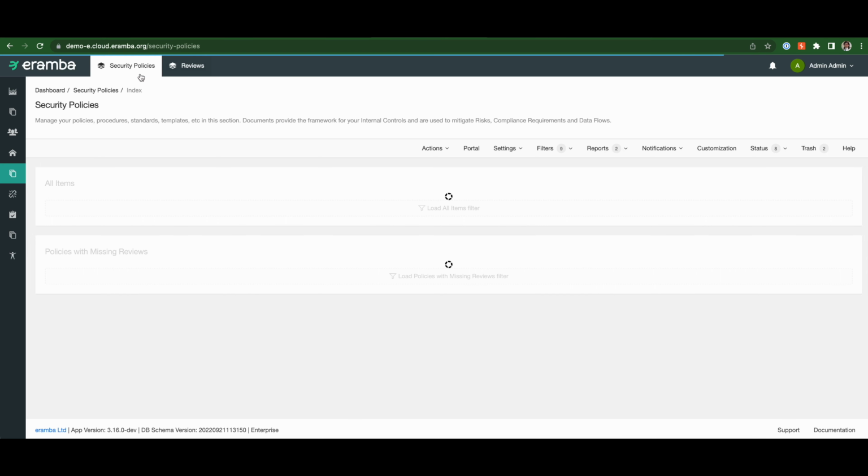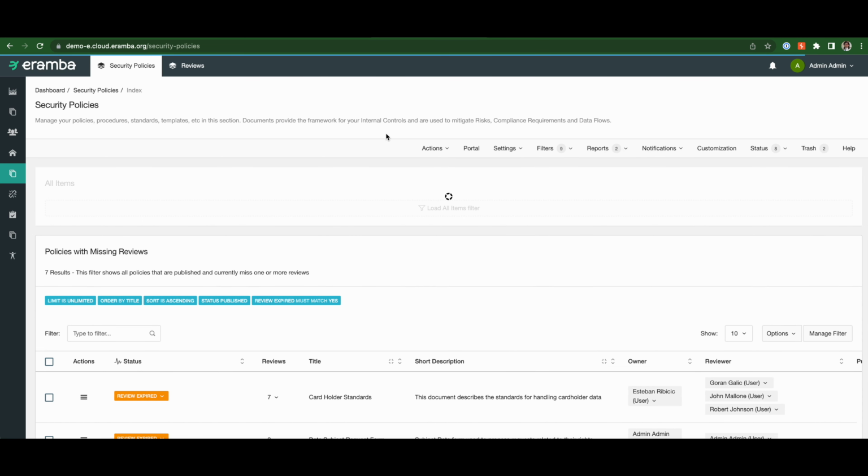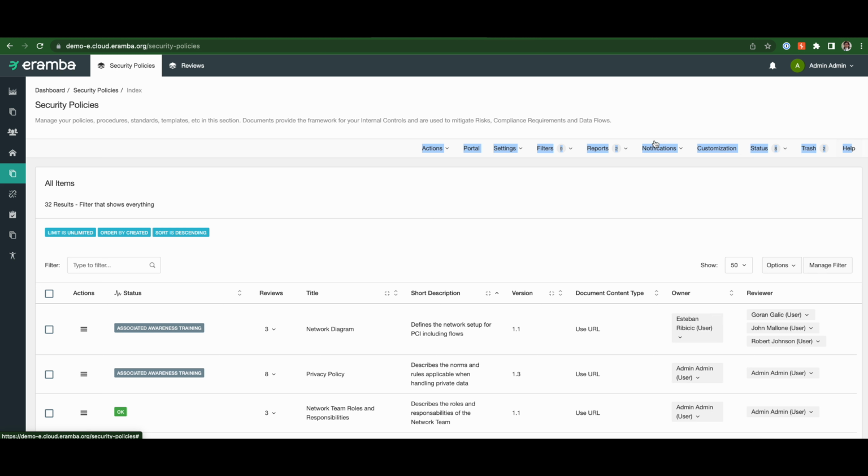No matter whether you are on this tab or the other tab, you always have the same menu on the top. Actions is the place where you add things into the module, either one by one using a web form or CSV imports. Eramba uses CSV imports for any import into the software. You will have some kind of settings in most modules, and again, this might be specific to the module.